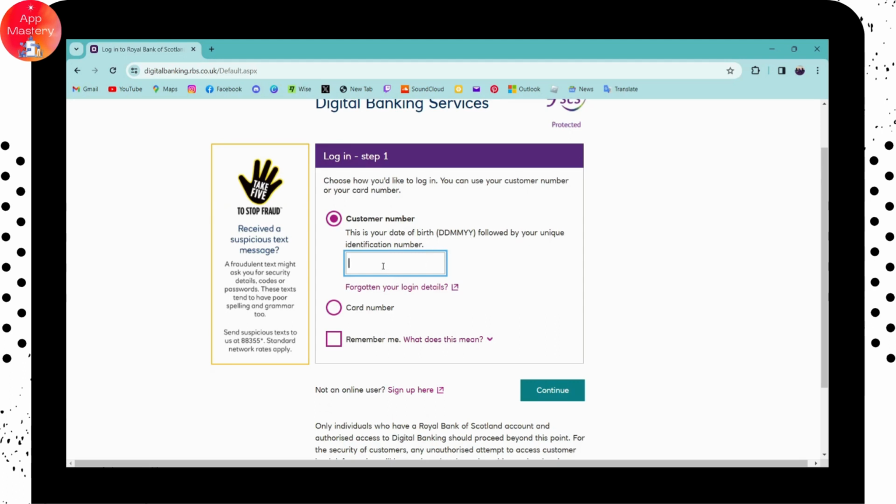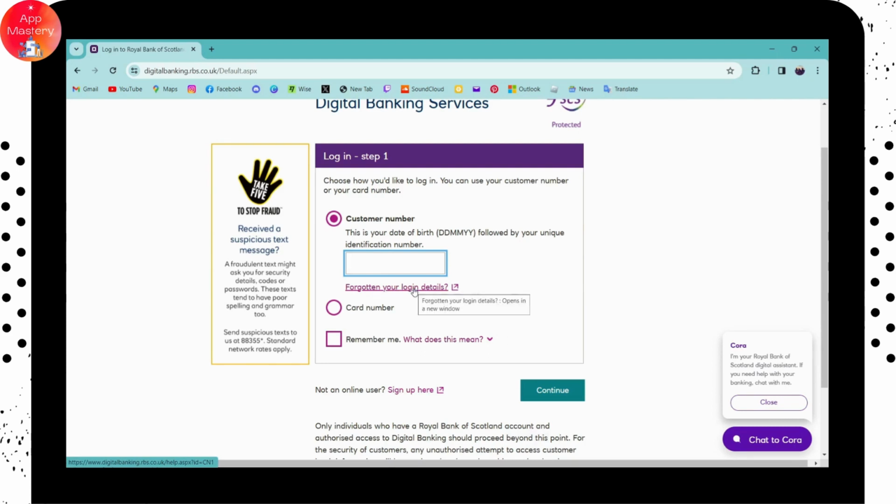So first you need to enter your customer number. So this is your date of birth followed by your unique identification number. So if you forgot your login details, you will have this forgotten your login details, and after clicking on that you can get some instructions to log into your account.